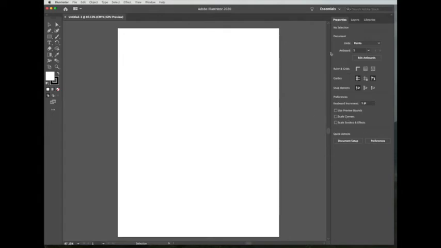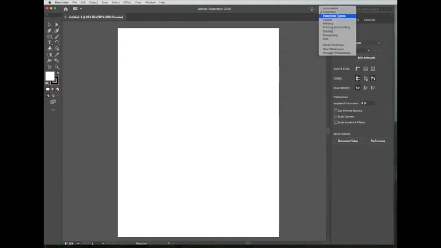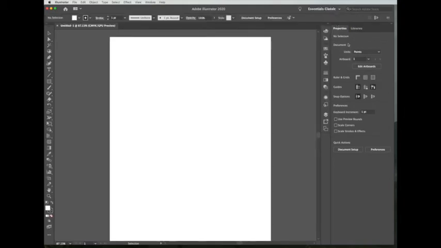Okay, right now there are all these different workspaces in here, and it's telling me it's in Essentials. Now I'm old. I'm used to Essentials Classic. I've been using Illustrator so long, I'm used to a Classic workspace. But you'll notice that in Essentials right now, there's really not much going on here, versus if I go into Essentials Classic, you're going to see a whole lot more stuff over here.